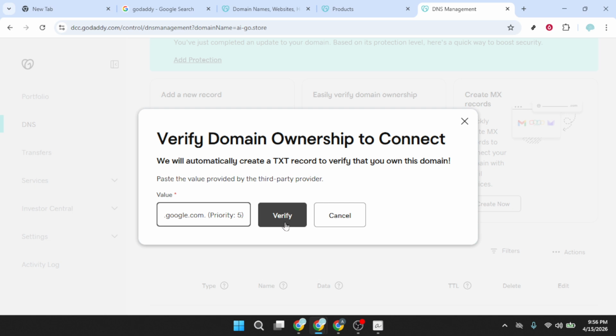This may complete within a few minutes, but depending on DNS propagation, it can take longer. If it doesn't verify right away, wait a bit and try again. You can also confirm the record is live using a public DNS lookup tool. If it still fails, verify you chose the right domain, that the record is under the correct host, and that you don't have conflicting or duplicate TXT records.